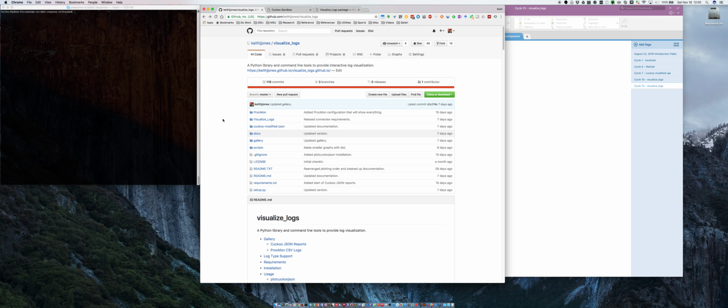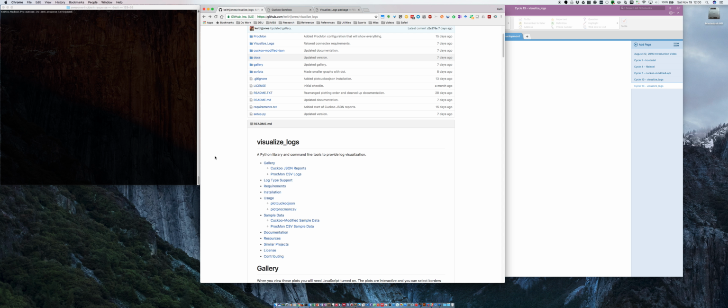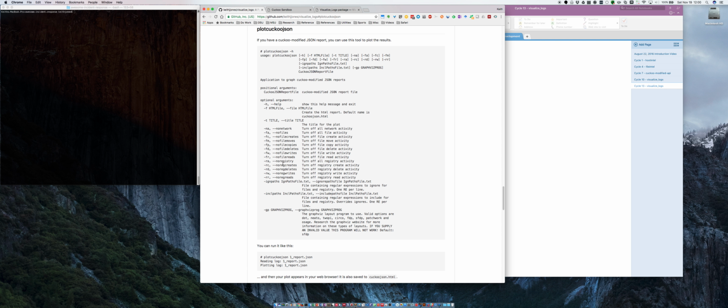So this is my project page. It's just the same as last time, except now we have a gallery with Cuckoo JSON reports, and there's a new command line tool called plot Cuckoo JSON. You can see I gave you a whole bunch of options for turning things on and turning them off, just like I did in the last cycle that I submitted.